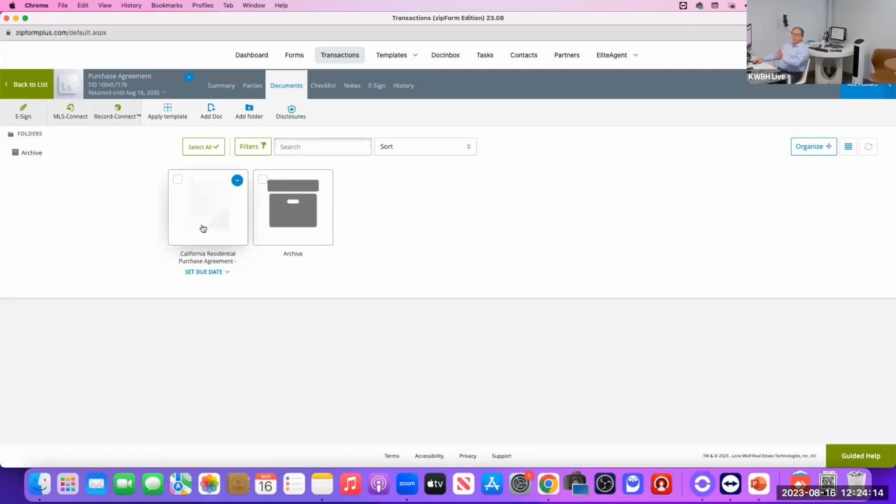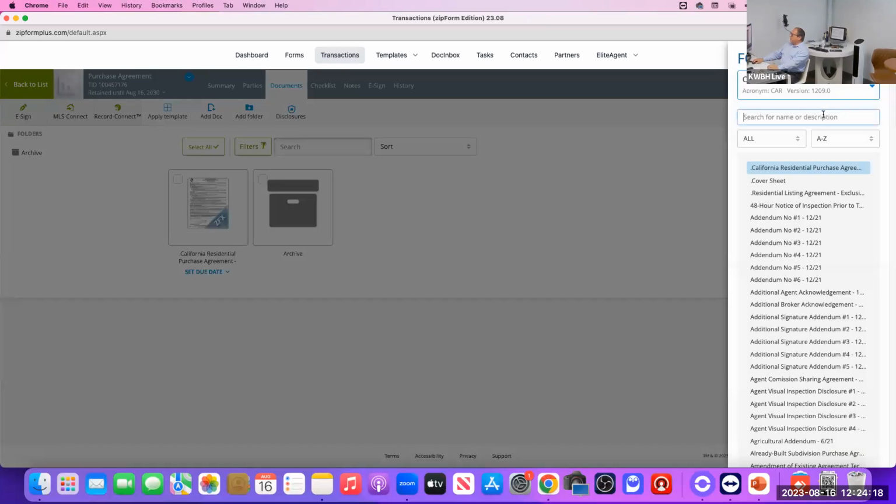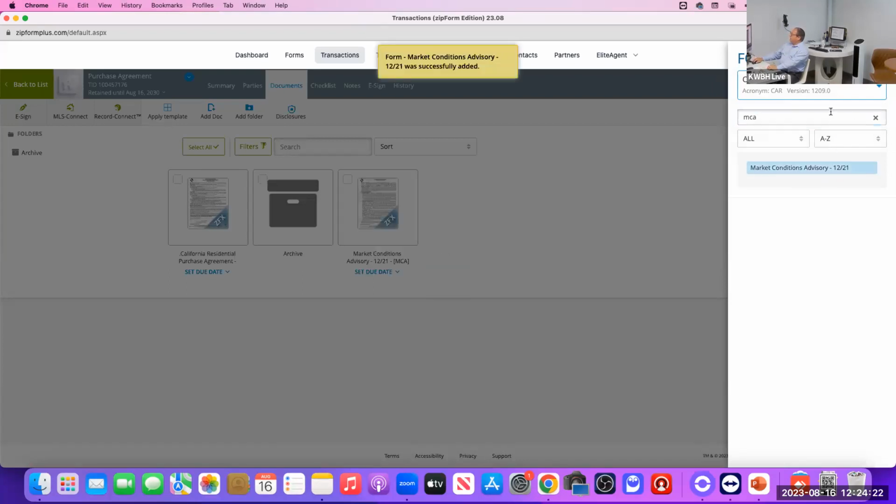For an offer, I'm gonna add 2 documents to my offer. I'm also gonna add a market conditions advisory. It's in there already. I'm adding it. I'm just creating right now a template.